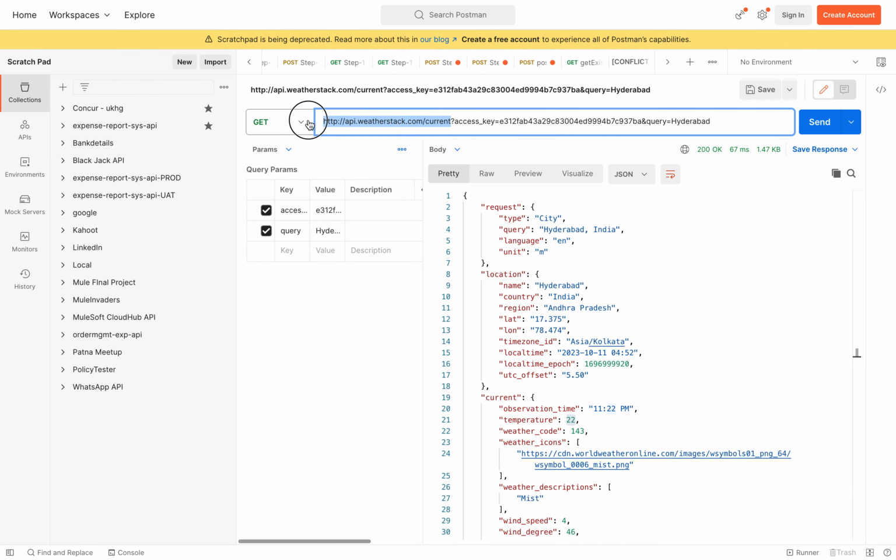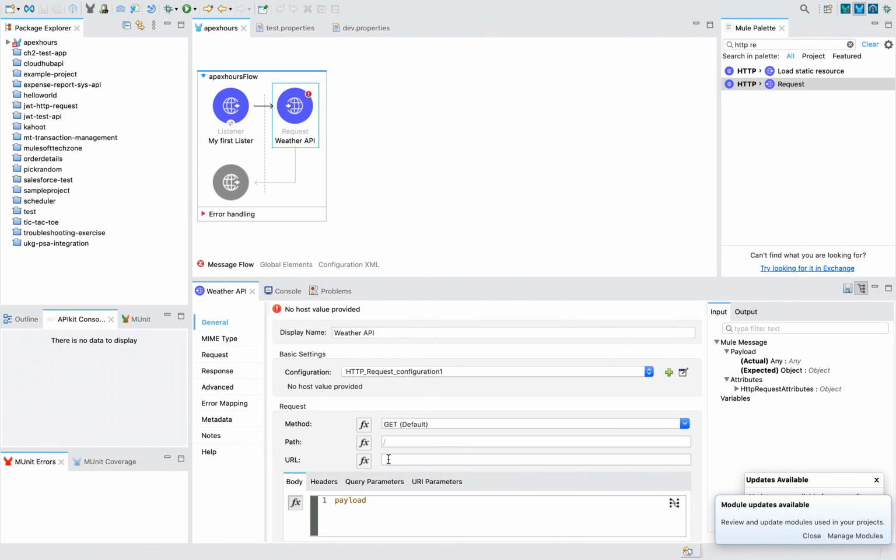Let me first take the URL till the base path, till the current. I'll go here in the URL section, I can paste it as it is. If I am enabling FX, then you have to put this in double quotes, because this is kind of a string. So I can use it either way. If you are not using FX, then please remove the double quotes. Okay, fine, I have configured the URL.